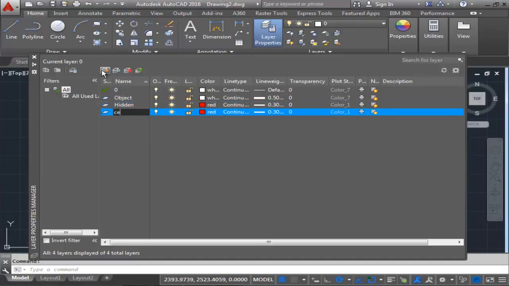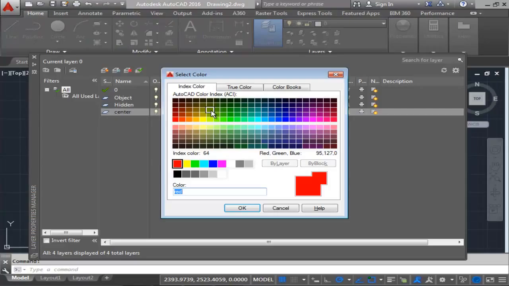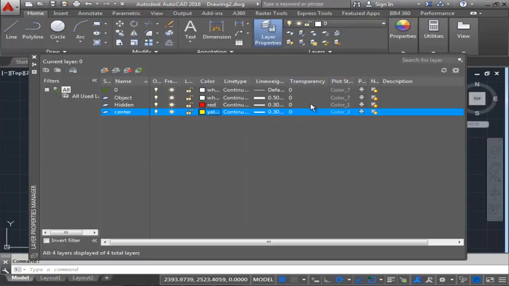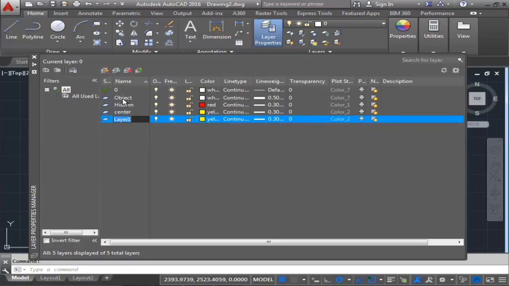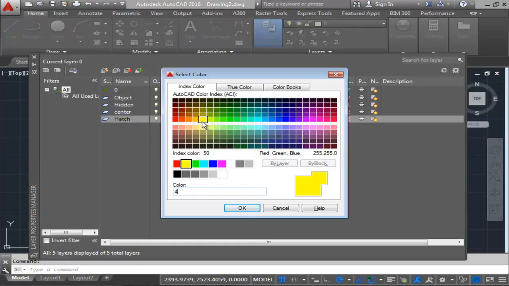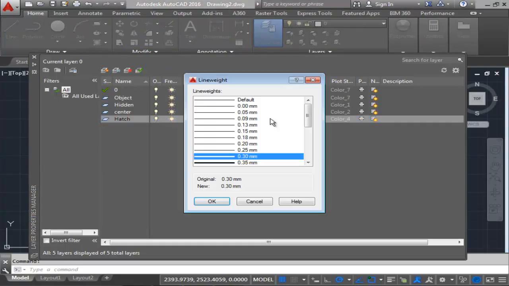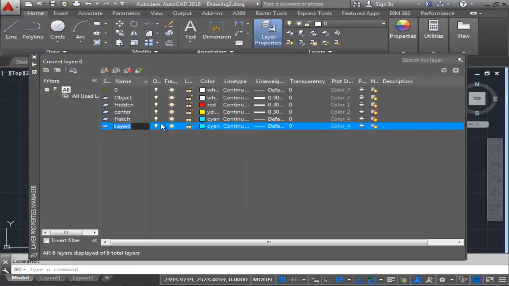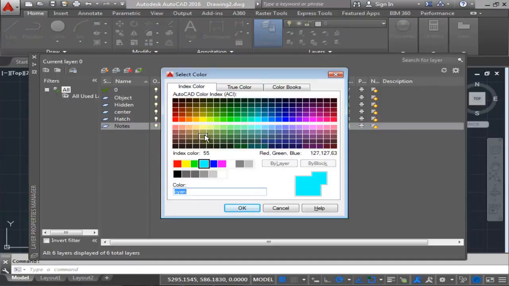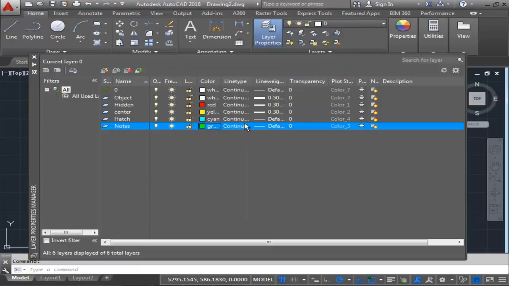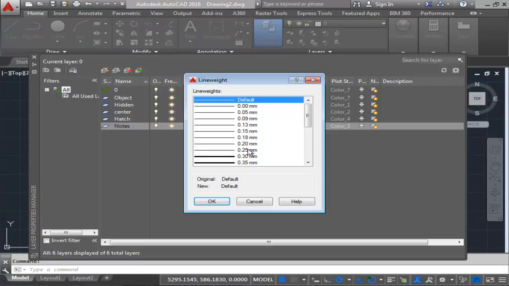Next layer, center. Center lines are a number 2, which is yellow. Same thickness. We go to hatch. That's a 4, which is cyan. The hatch thickness should be default. Next layer is notes. The notes should be a number 3, which is green. Notes should be a 0.30.